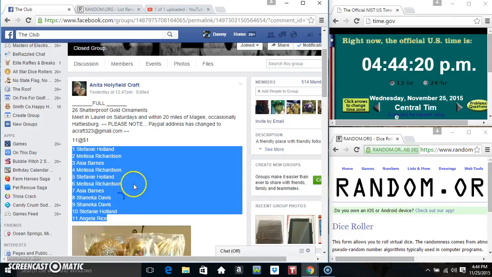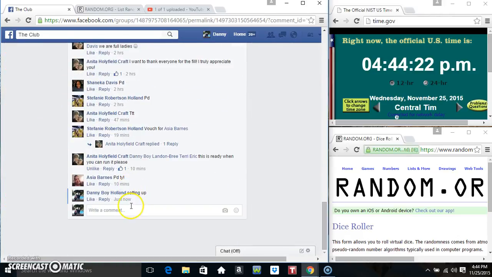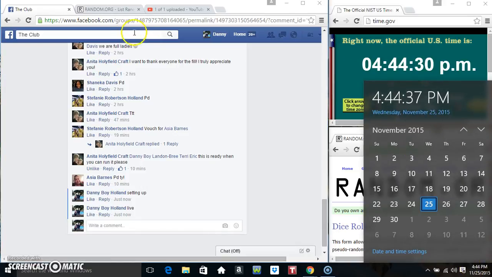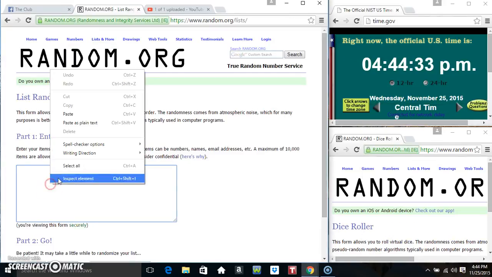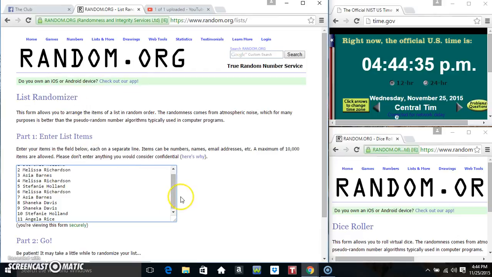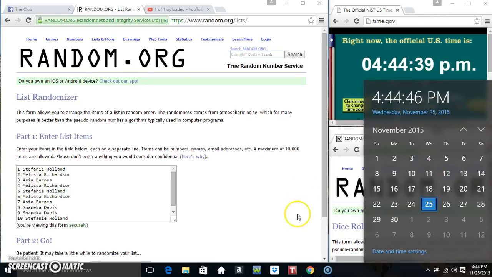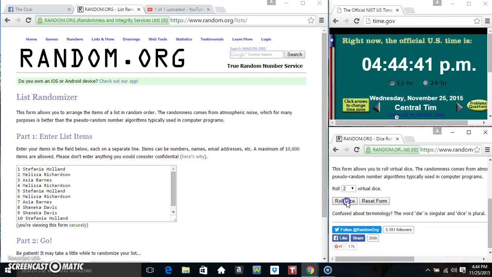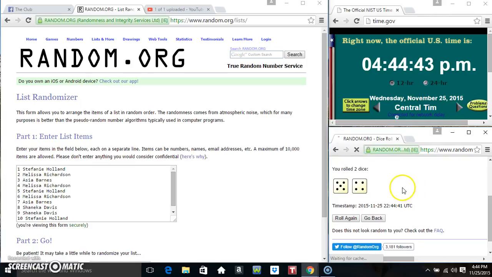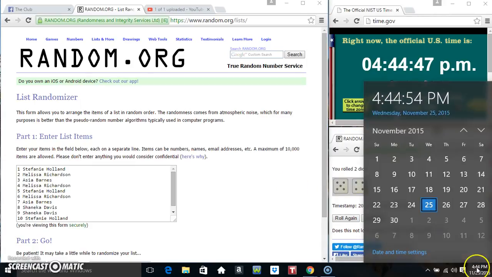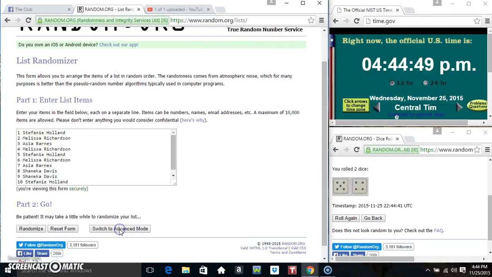Copy our list. The live. 444. Paste our list, roll our dice, we need a 4 or higher. 444. We got a 9. 444, 9 times. Here we go.